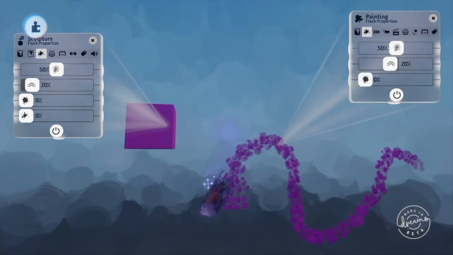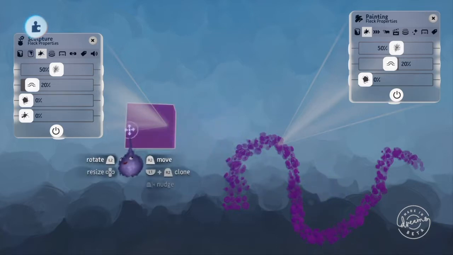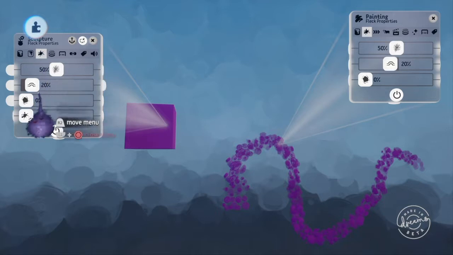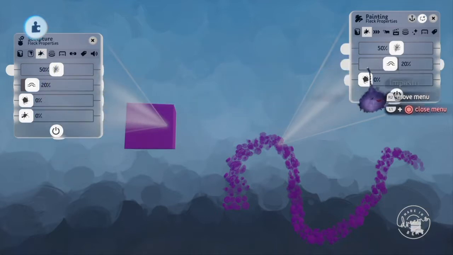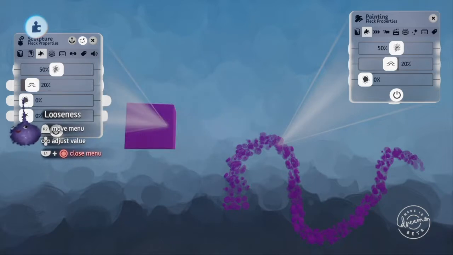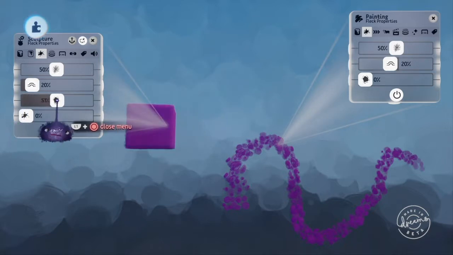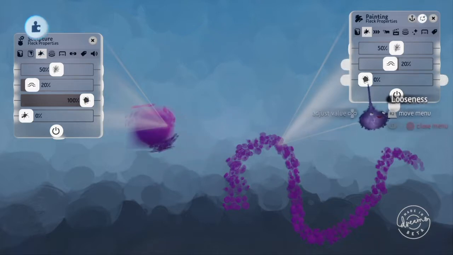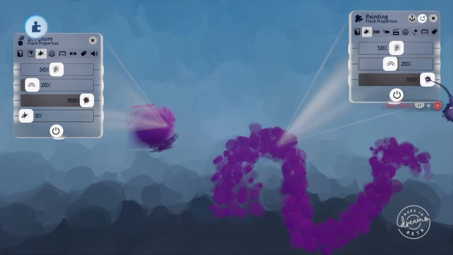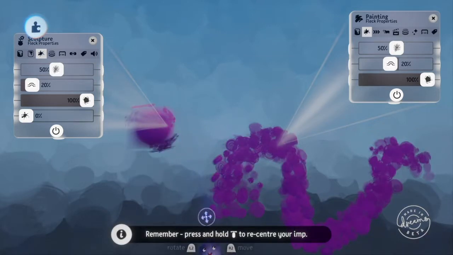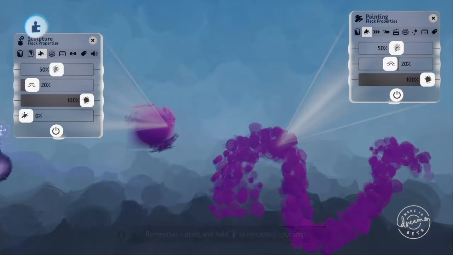Now I'll be able to show how the sculpture has these Fleck properties. There are slightly different properties between the two, because the sculpture has a Fleck perspective option. But the first thing we'll look at is looseness. You can take this looseness slider and drag it all the way up, and then look what happens to that cube. And you can do that with the painting, and what happens is a little bit different on the painting than on the cube.